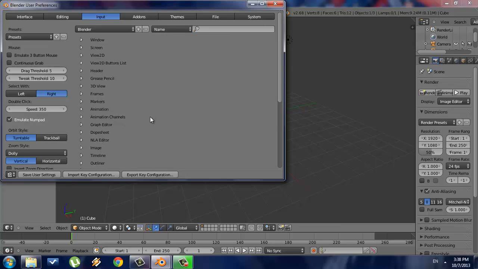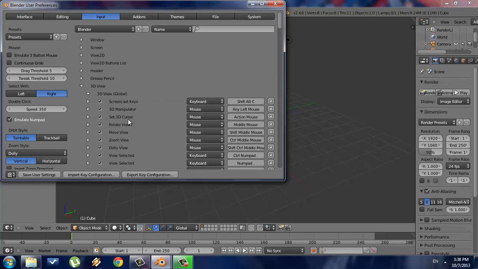Okay, so now I'm going to change my rotate and move view controls. Like I said, if you're comfortable with 2.68 controls for those two, don't do this. But if you want to try 2.49, then follow me. Okay, so rotate and move view. If I want to change the controls for those two, I go to 3D view right here. Then I want to go to 3D view global, and you'll see these two right here, rotate view and move view. So by default it's middle mouse and shift middle mouse.